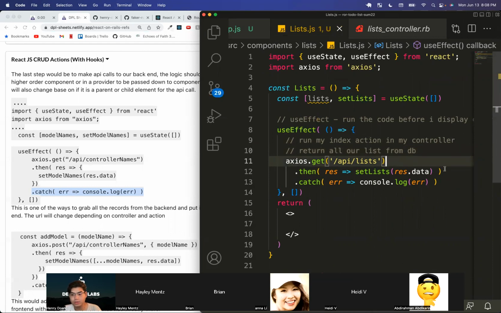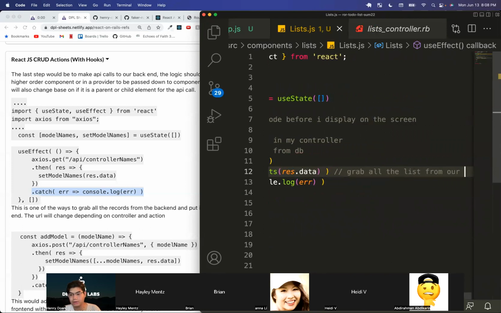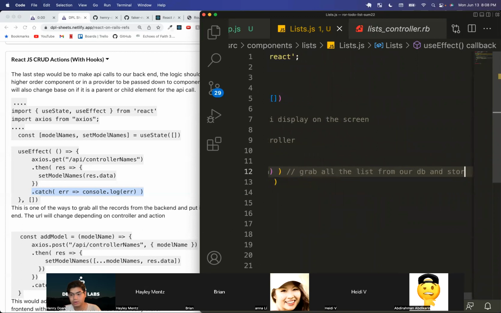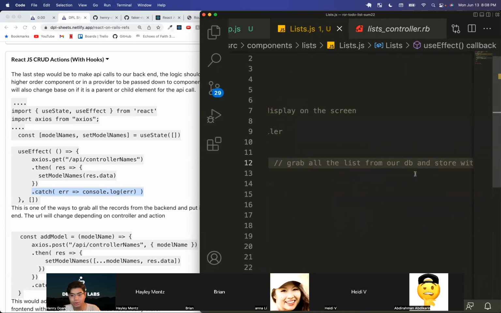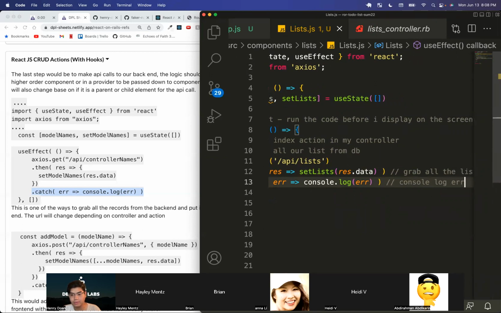What this run will do is go ahead and grab all of the lists from our database and store them within our state. So again, components will have state, and that is for storage. That is where we're having it, within this particular array here. And if anything goes wrong, it will just console log the error. We'll handle this a lot better later on, but that's what this is doing.